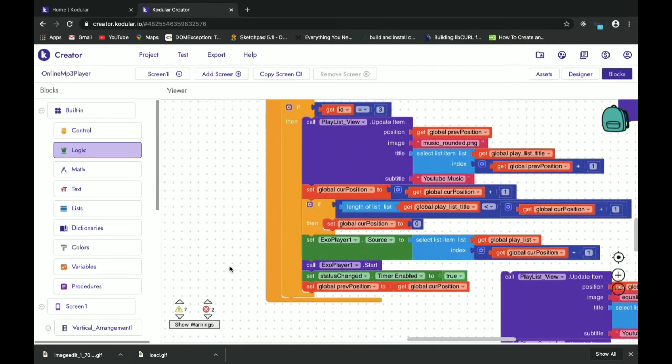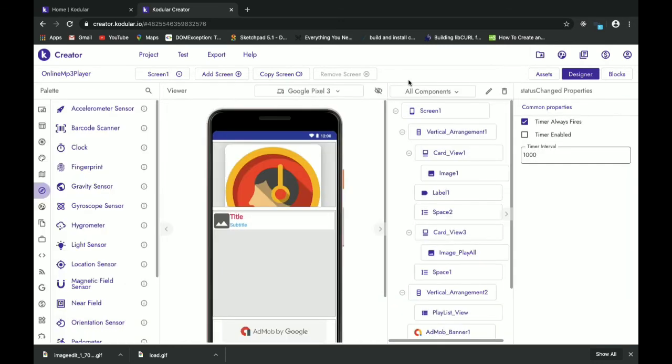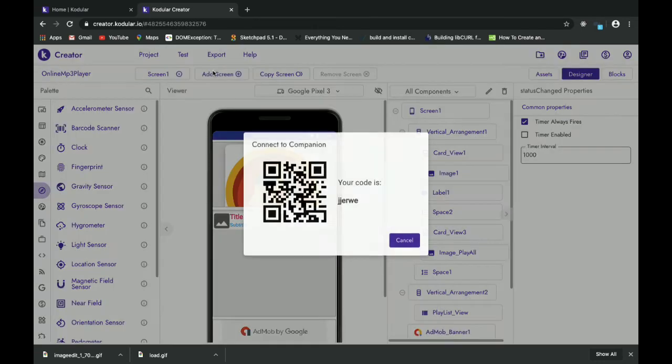Let's check it. Let's go back to our designer. Then let's reset the connection before running it. Connect to companion.